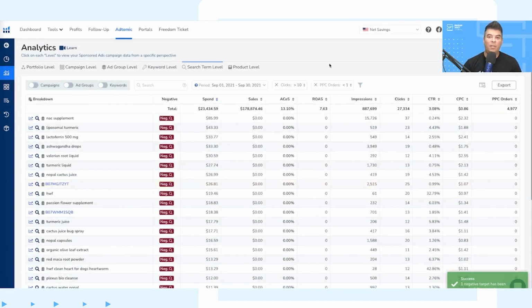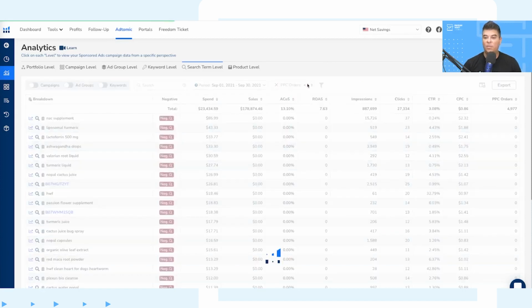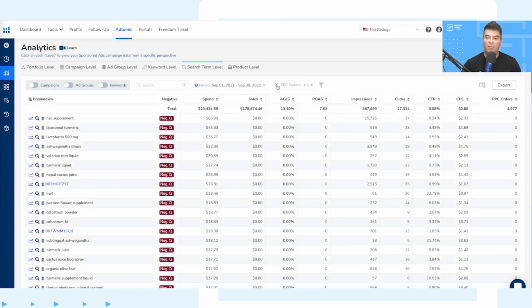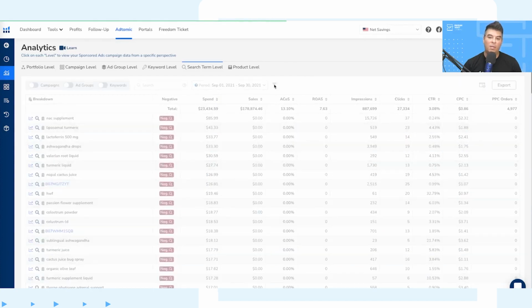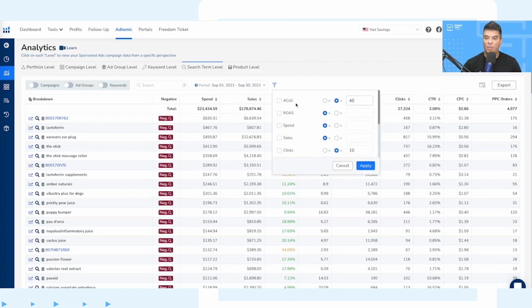Now, the other thing that we want to look for is the keywords or search terms that have done well. So you can also do that here just by playing with these filters. So I'll go ahead and X out of these. And then we're going to create some new ones here. Now, again, this is account wide. I'm just going to do less than 40% ACOS and at least 2 sales.